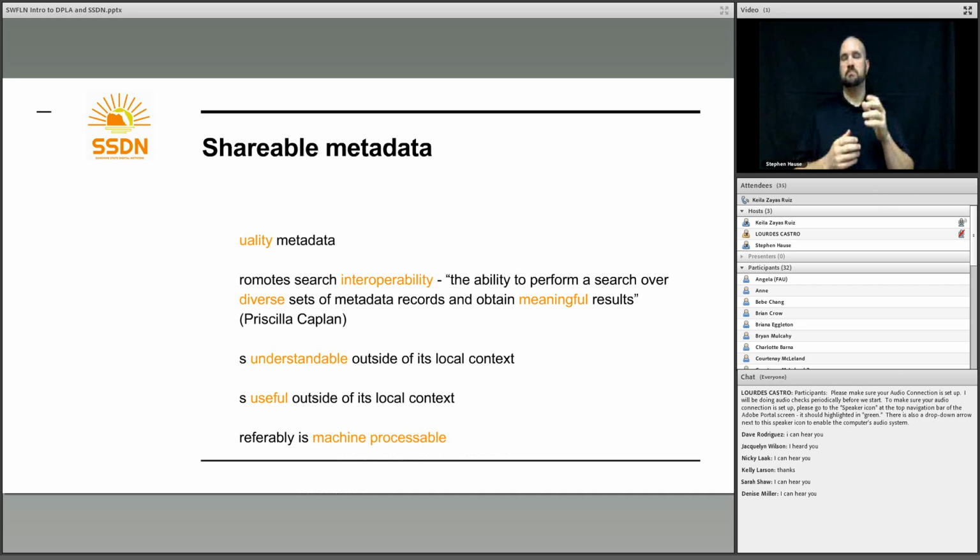So what is shareable metadata? Shareable metadata is quality metadata. It promotes search interoperability, so the ability to perform a search over a diverse set of metadata records so that you can get meaningful results from that search. It should be understandable outside of its local context and useful outside of its local context. And it should also preferably be machine processable as well.